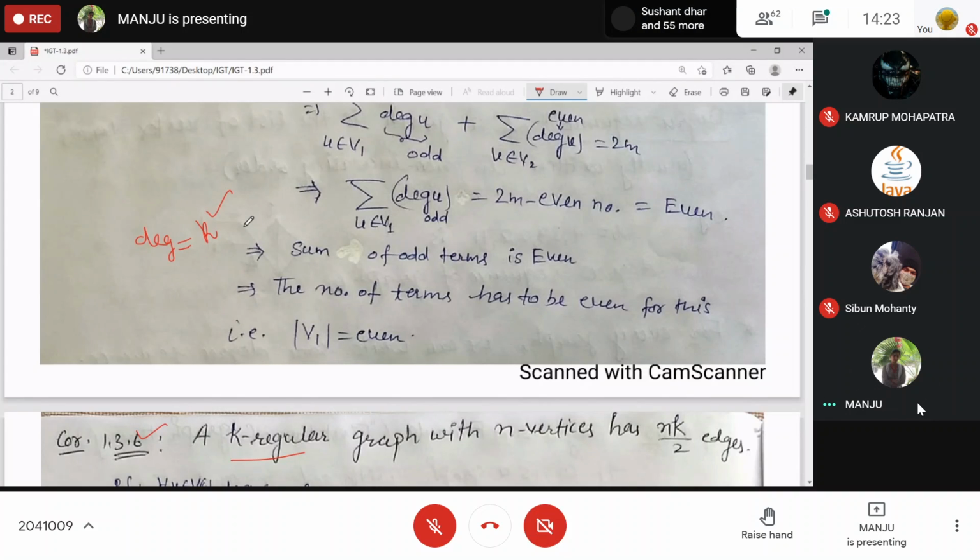So here it is given that a k-regular graph, that means the degree of all the vertices is k, with n vertices has nk by 2 edges. Try to prove it. We are given the degree for all the vertices, and there are n vertices, and we want to conclude that the number of edges, that is the size, is nk by 2. So we have a formula that relates size and degree. Just use that and come up with this result.